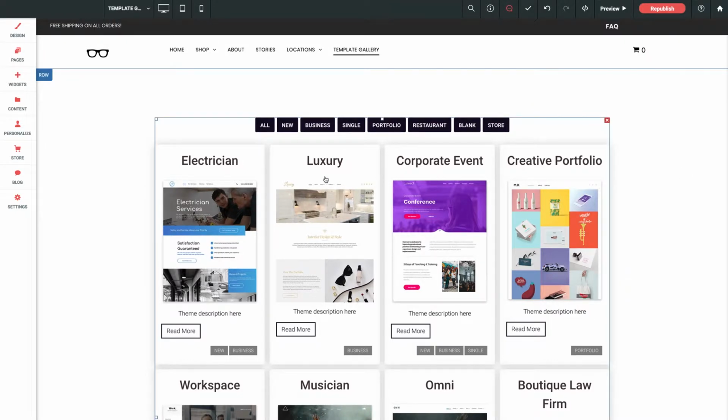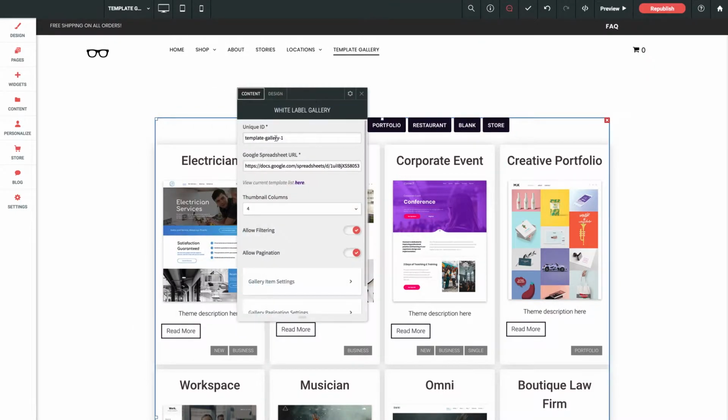Let's click on the gallery and take a look inside the settings panel. First option is the unique ID. As usual, just give this a unique name in the case that you're using it more than once on your page. Next up is the Google spreadsheet URL.